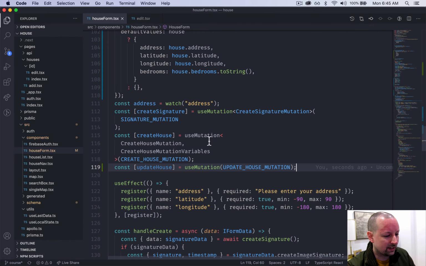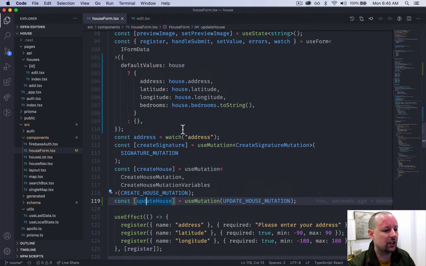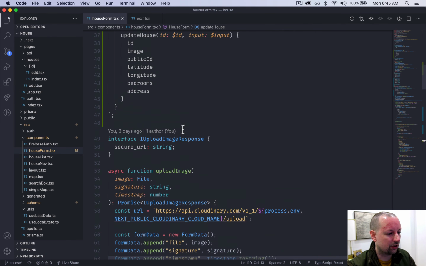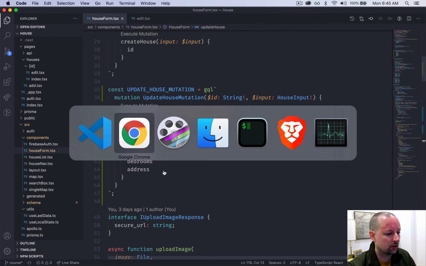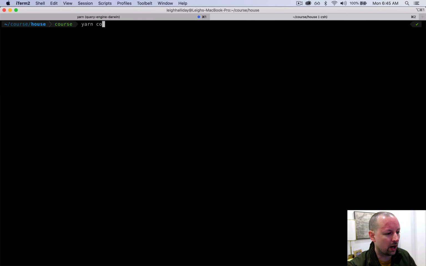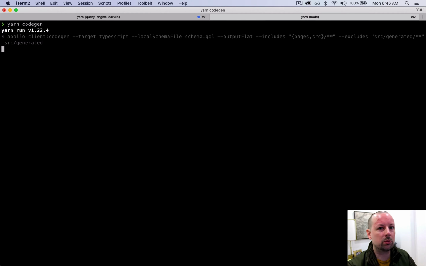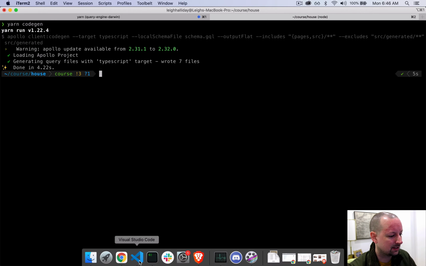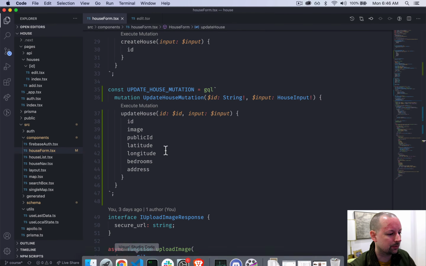Now we didn't pass the angle brackets yet because we have to go and run codegen first. So it's a good policy that as soon as you set up your mutation, you just run codegen right away so that you can apply the types as soon as you're going to use it. So this will just take a second, generate us the types.